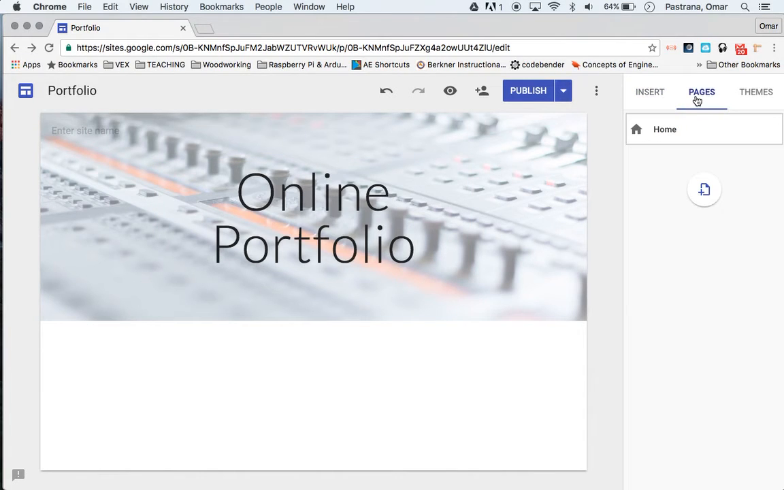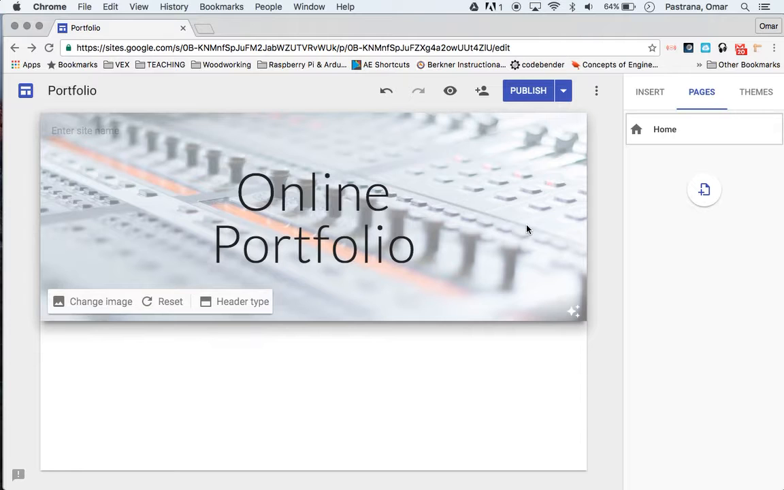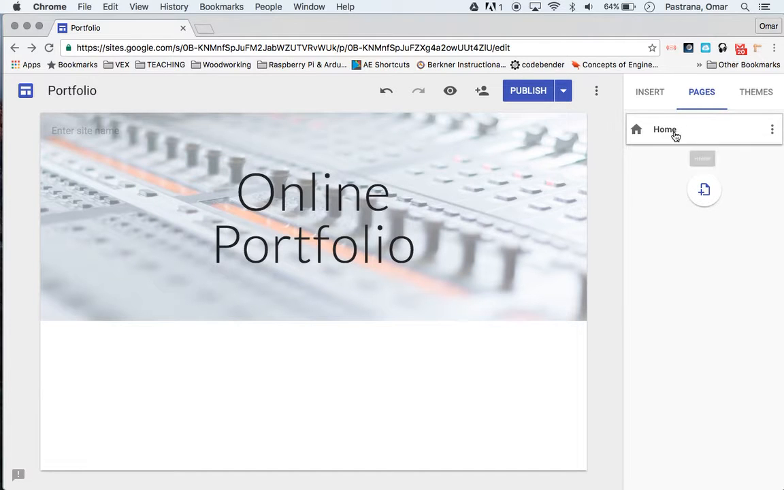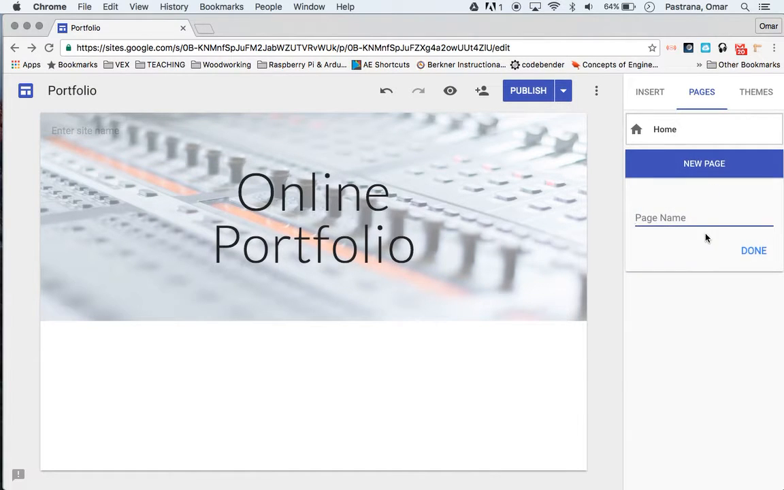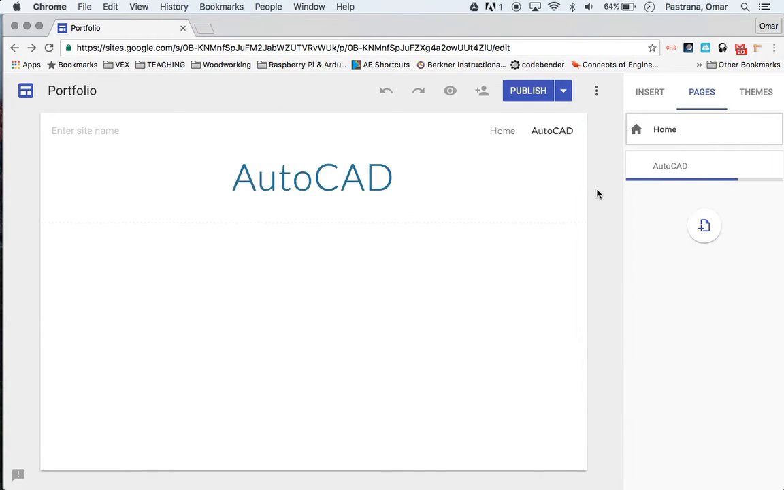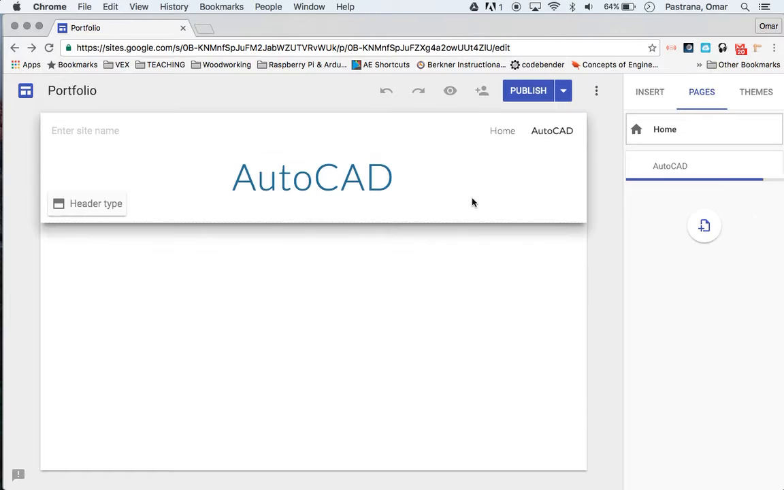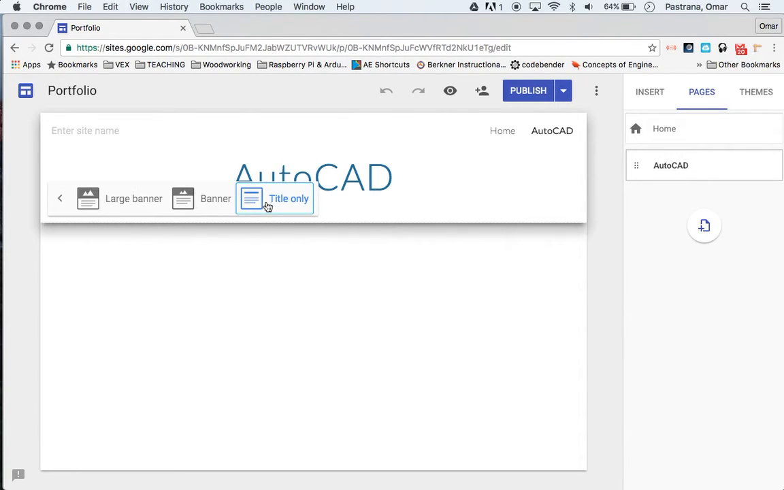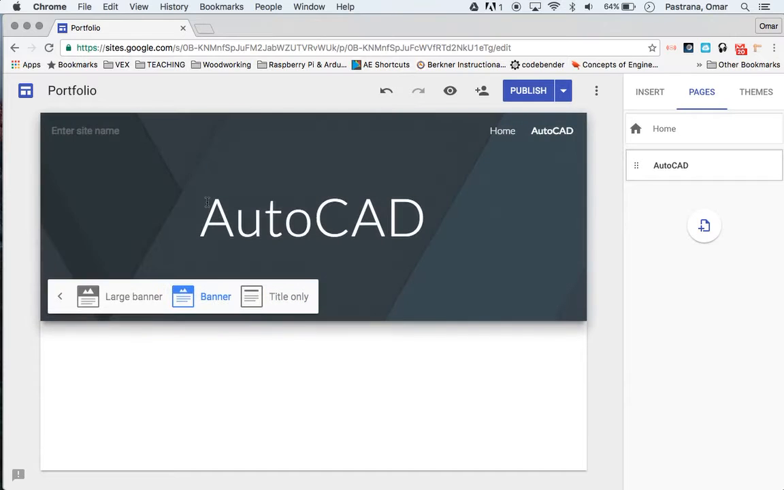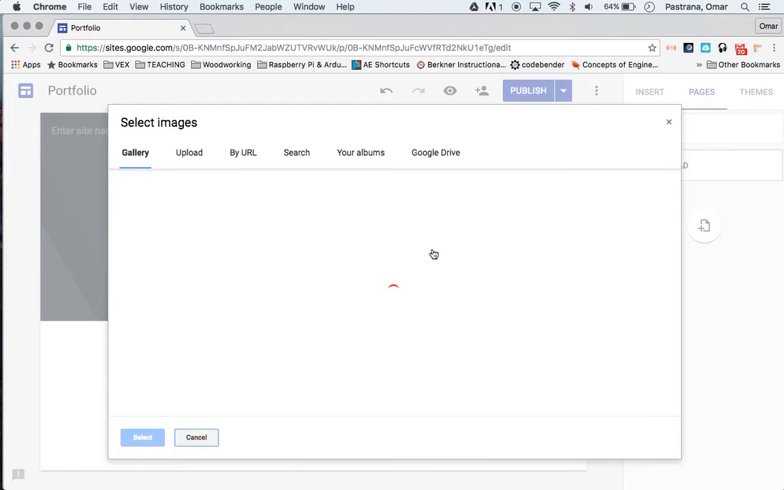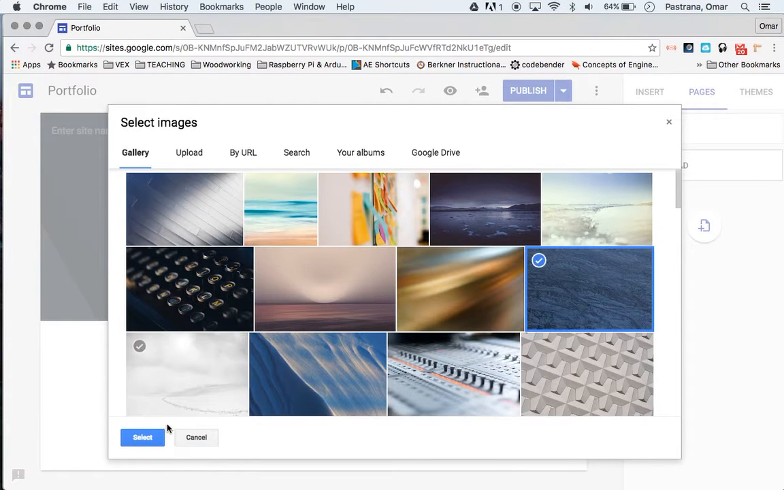In Pages, Pages will show you how many pages we have. Right now we only have the home page. But if I click and let's say we add, I don't know, AutoCAD, I press done, you'll notice that AutoCAD has been added up here. And then this header type, if you click on header type, is the title only. So I can give it a banner, and I go back and change that image, and let's say I want this one.